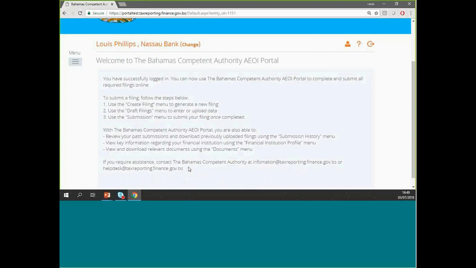Okay, but the first thing we're going to take a look at is the CRS filing and how, if you only have a small number of accounts for any particular jurisdiction, you can use a manual entry form to key in that information and how you can submit that then to the competent authority.